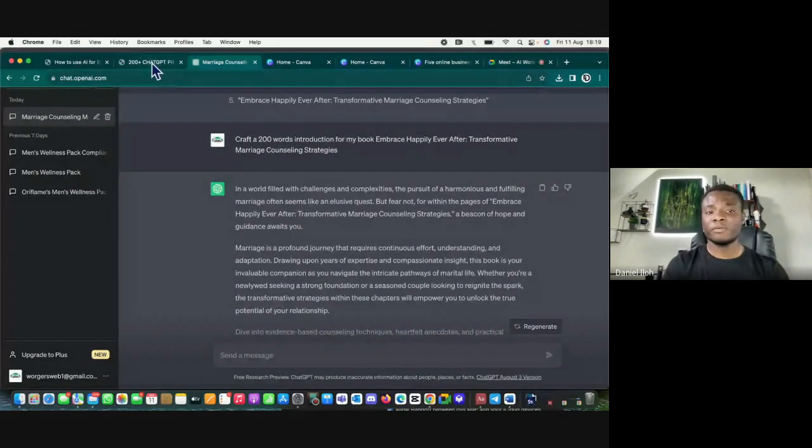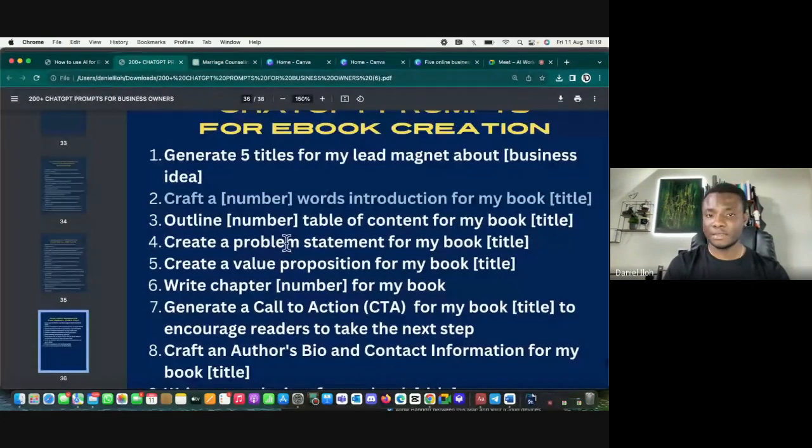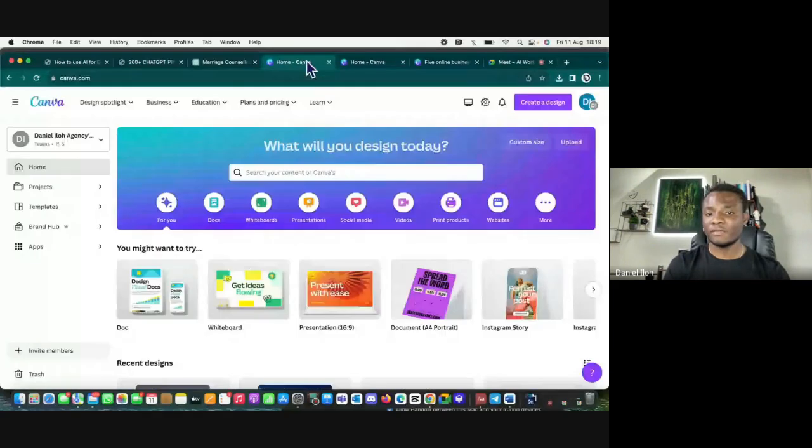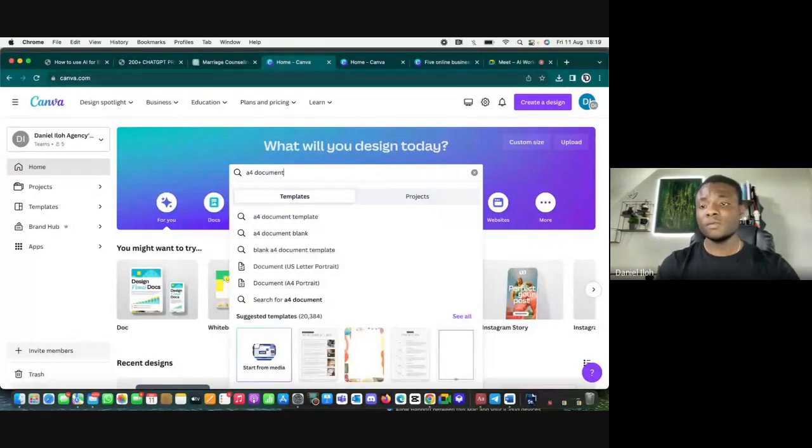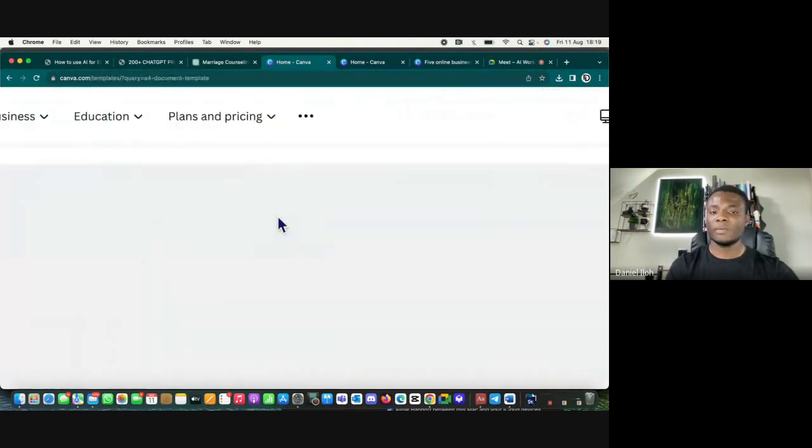Now, we have lots of prompts here, but before we dive into this, let's go to Canva and create the template for the ebook. Once we come to Canva, the first thing we want to do is type here, what will you design today? Let's type A4 document. Whether you are on a free account or on a pro account, you can still use Canva to do your ebook. So let's type A4 document template and we click on it.